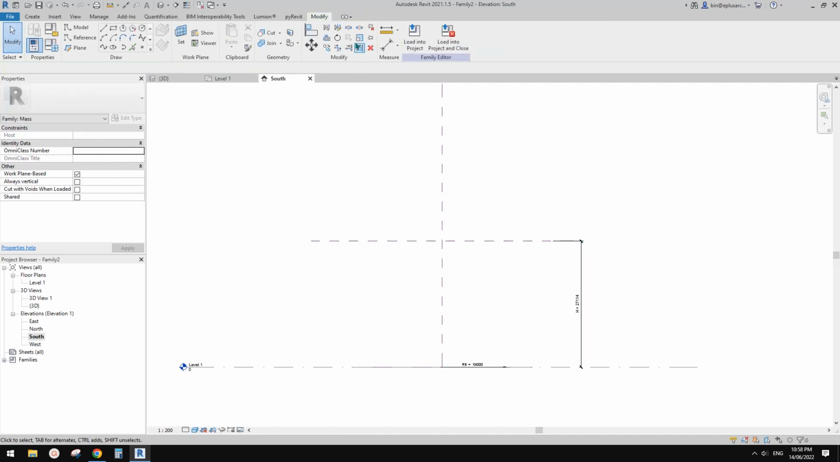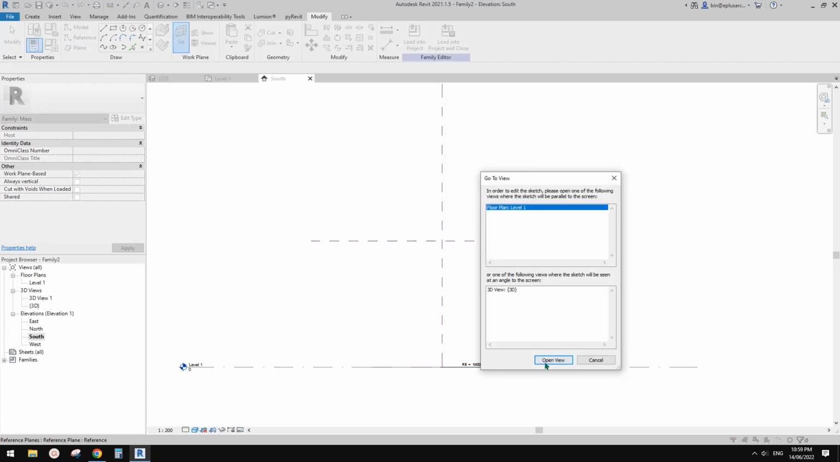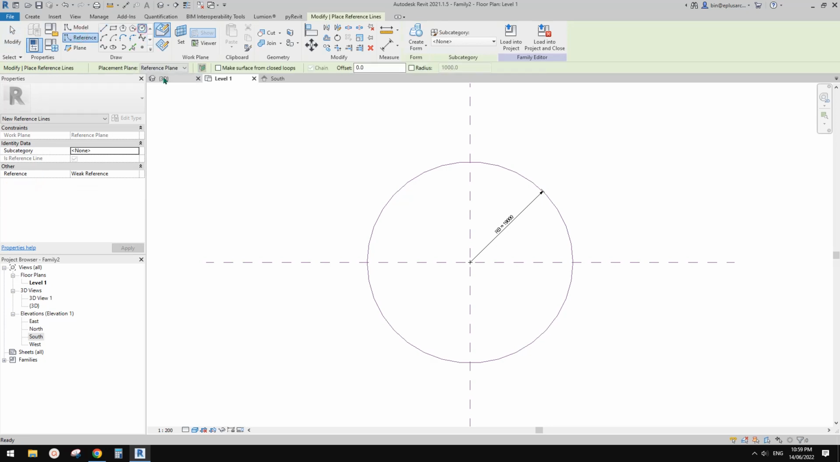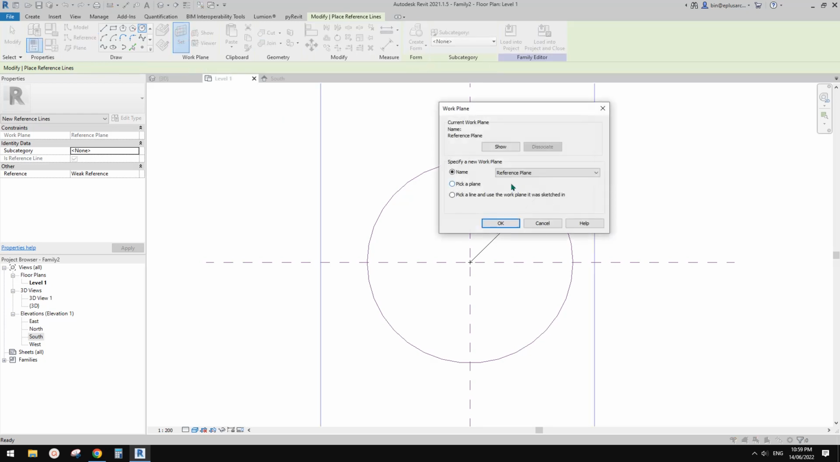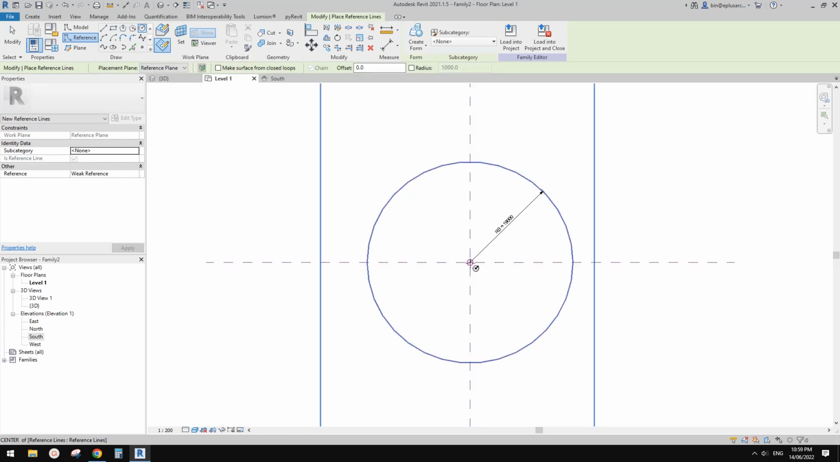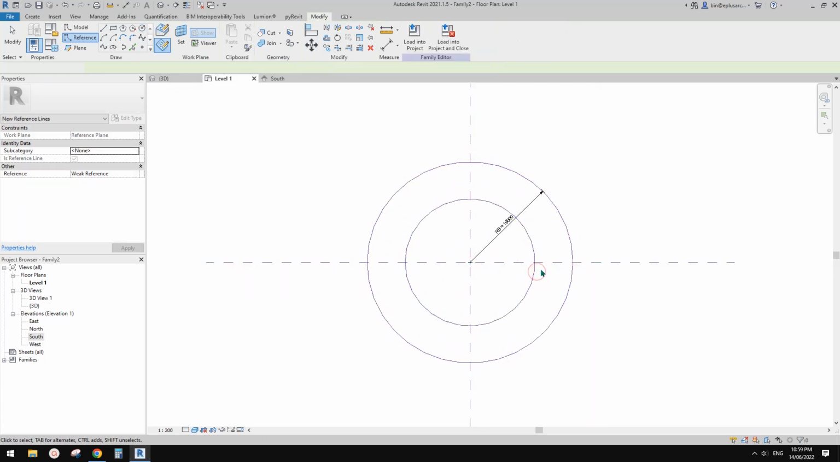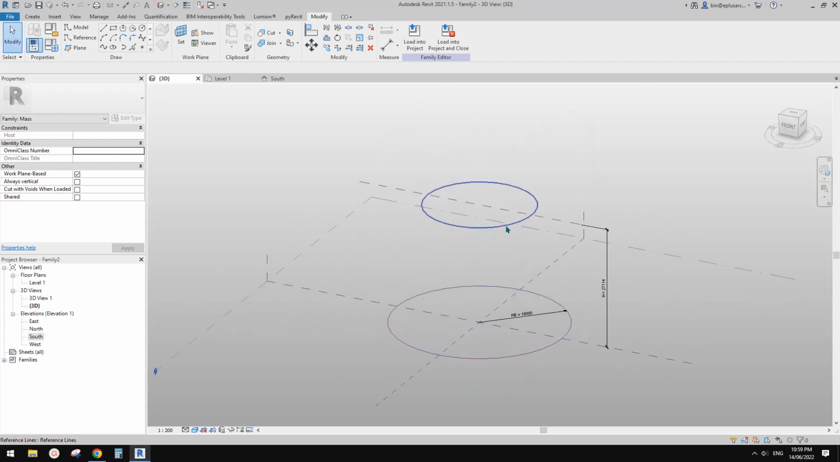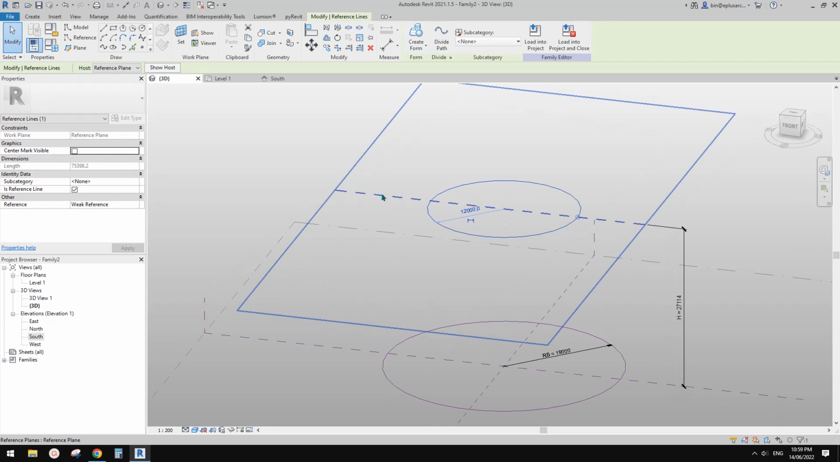Okay, so now we need to set the work plane onto this reference plane, and then go back to a floor plan and create another. This time, use draw on work plane. It should be correct because we already set the work plane onto that reference plane. So we just create a reference circle, making sure it's draw on work plane. So directly draw it here. It looks like they are in one plane, but if you go to the 3D view, you will see this one is actually placed on this reference plane.